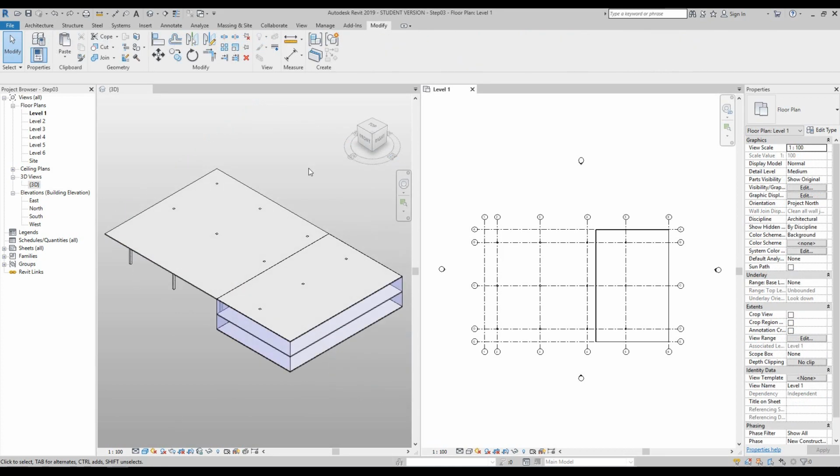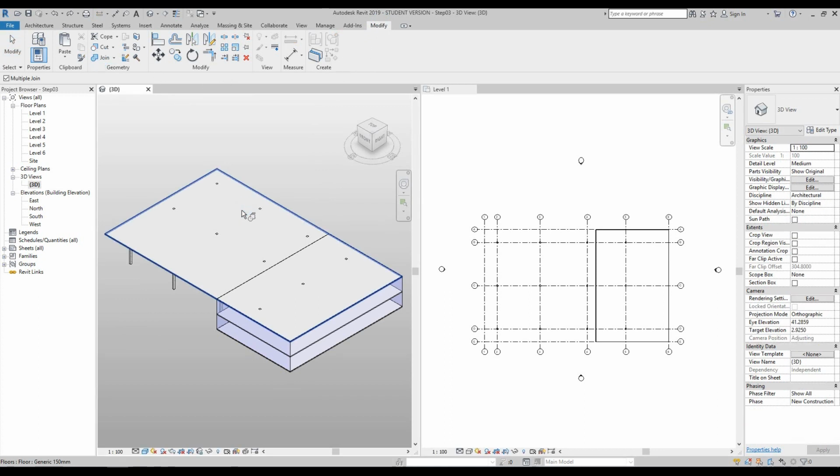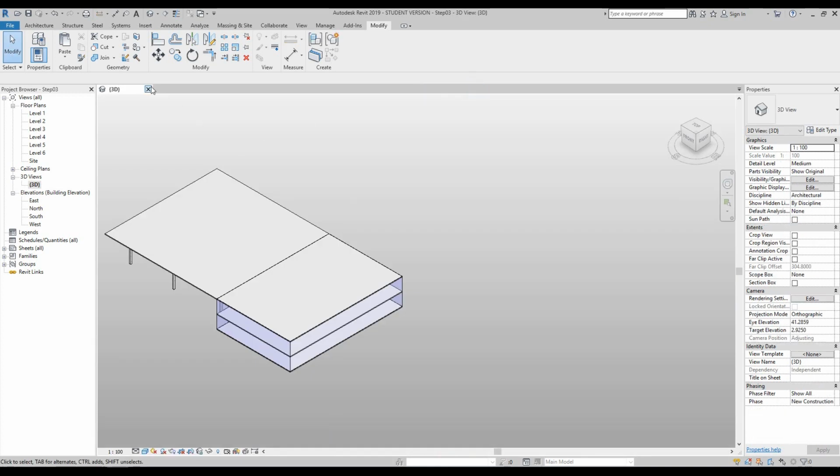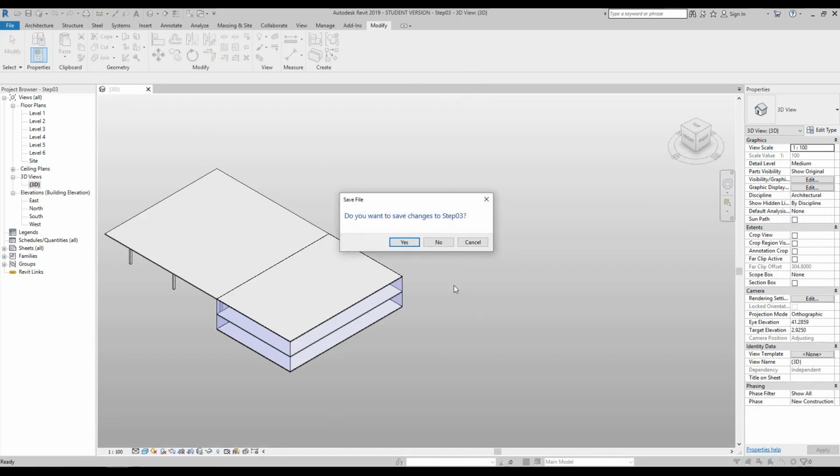A quicker way to join all the structural columns to the structural floor is by simply pressing the Modify tab, then the Join tool. In your 3D, select the floor so it's blue. Then go to your first floor plan and select all structural columns from left to right. Once you've done that, you will notice all columns have joined. This concludes our third step, so close level 1 and your 3D view and do not save the project as you might want to use it again.